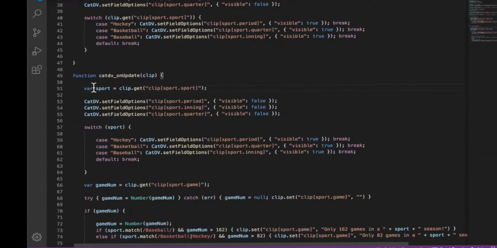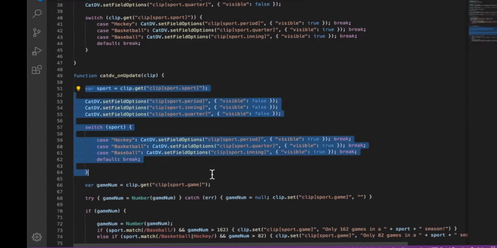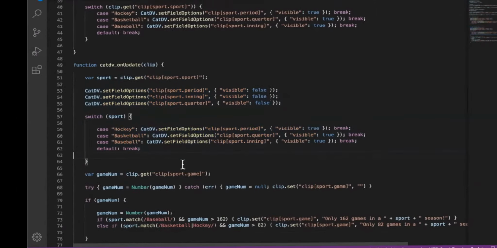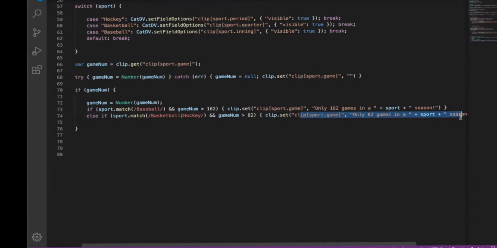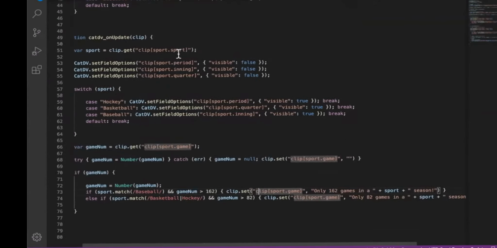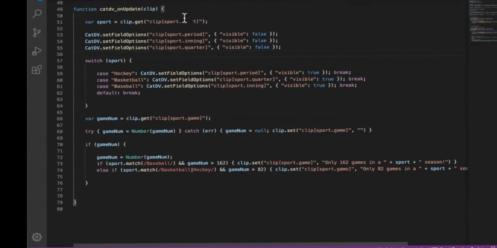Because as you're typing that number of games in the season, we want to make sure we get that. So we do the inning setting here, and then down for the game number, it's pretty simple. We get that number. If it is a number, then we see if it's baseball and you're over a certain threshold, we throw that error. And if it's basketball or hockey and you're over a certain threshold on the number, we throw that error. And we just set that right back into the field using clip.set. So that's a little bit of the UI script and how that's running.